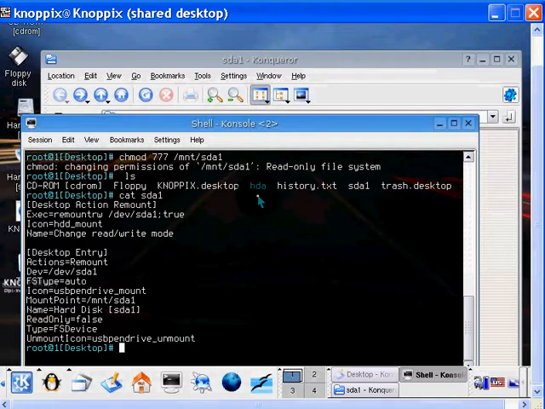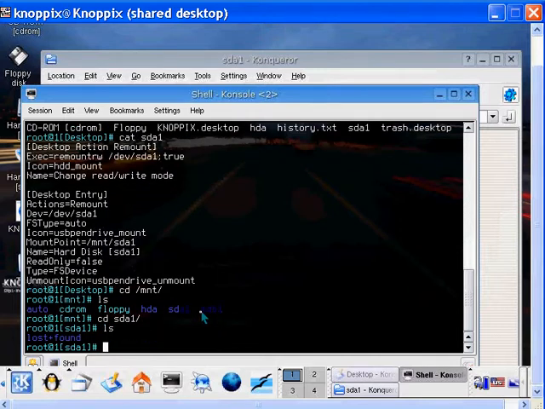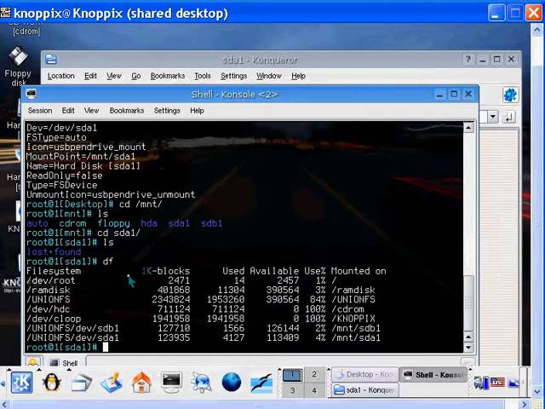But when I go into cd mount, ls, bring that up a little bit. Okay, so auto, cdrom, floppy, hda, sda1, and sdb1. So let's cd sda, ls, lost+found. Let's see, df. df a.